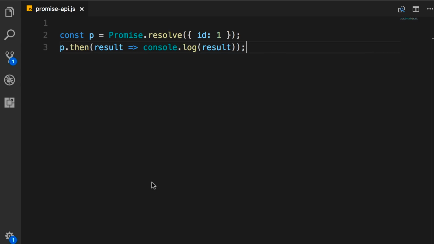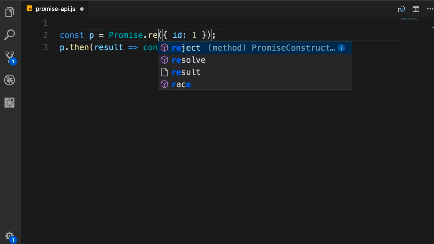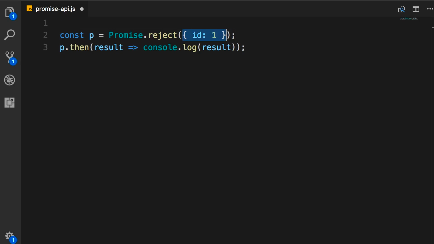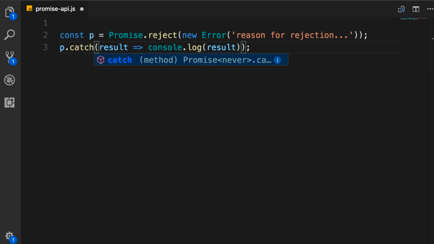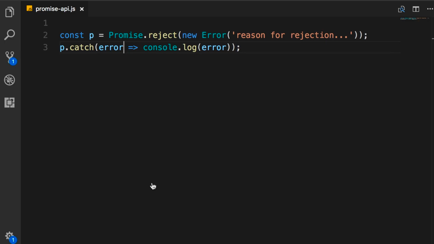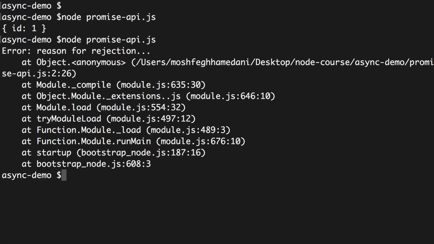Now, similarly, sometimes you want to create a promise that is already rejected. So if that's the case, instead of calling the resolve method, call reject. And here you pass an error object. That is the reason for rejection. Why something failed. So now that our promise is rejected, we need to call catch to get the error. So I'm going to rename result to error. Okay, let's run this one more time. So node promise-api. So here's our error. This is the reason for rejection.